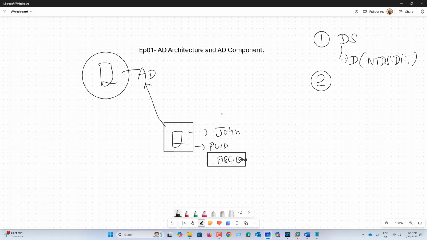When you configure Active Directory domain services, definitely you need a domain, which is your company name, example abc.com. So it's a logical grouping of Active Directory objects like a company name, and it provides security boundaries and centralized administration.